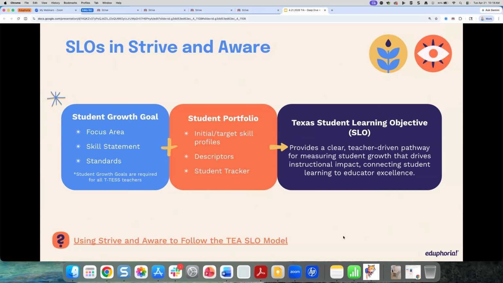So one of the benefits of using the portfolio is that a teacher's students who are already rostered to them, all they have to do is select that class period or select that student, and they're already added into the tracker and tied to any of the testing data that's in Aware, so that you can pull in a test, and every score for every student in that portfolio will display as part of that portfolio. So it becomes the student tracker. And then those two things together meet all of the requirements of the SLO process. And we do have a link to an article there also about how Strive and Aware can meet those SLO needs.